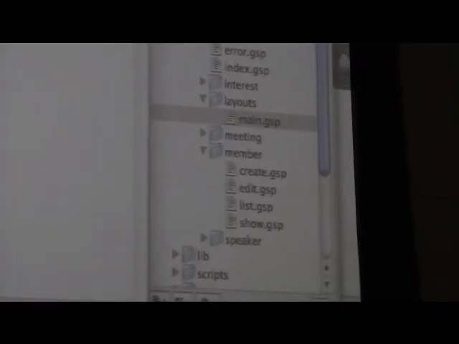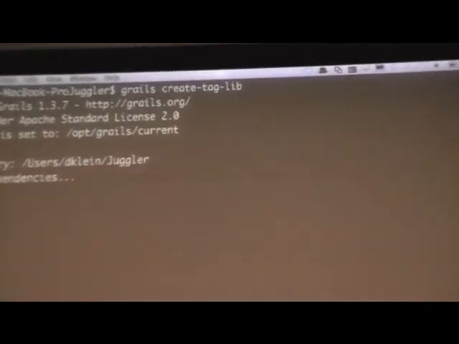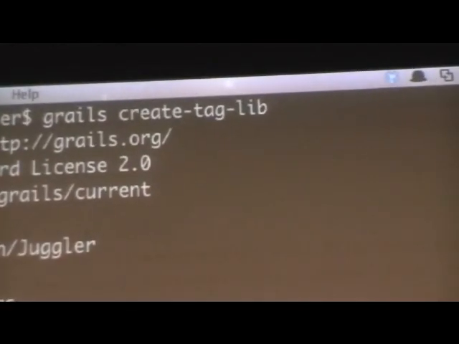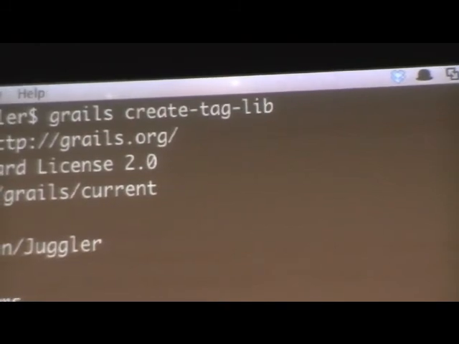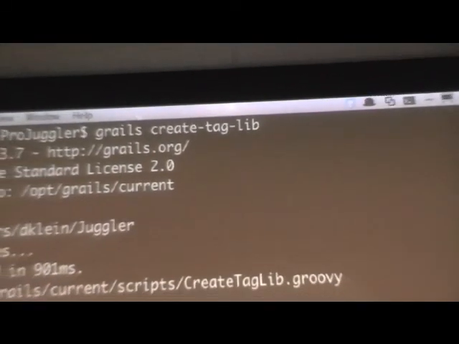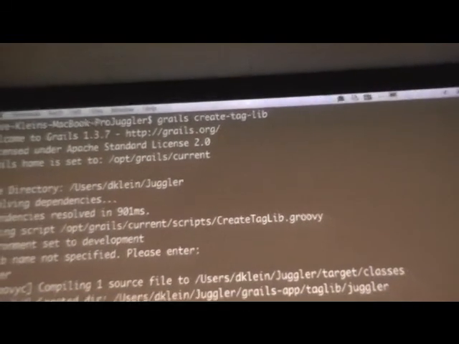Now we're going to look at tag libs. One of my favorite things in Grails. So we're going to create a tag lib. We're doing grails create-tag-lib. Now we didn't have to do this script again. It's all just convention. So I'm going to give it a name, called a tag lib. It's just by convention.